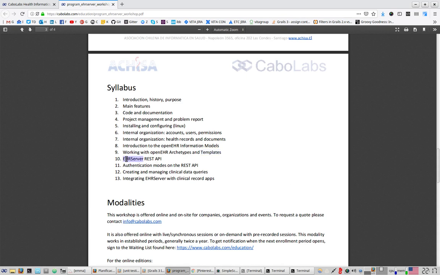Then we will see the EHR server REST API. We will test each endpoint of the API. You will learn about how to access the API, how to authenticate users, get your token, create EHRs, commit clinical documents, execute queries, etc., and get documents back also from the REST API. So basically, you will use the REST API to integrate the EHR server into your application. So you can send information to the EHR server from any clinical application, and also retrieve information from the EHR server, so you can display the information, or you can analyze the information, show alerts to your users, etc.